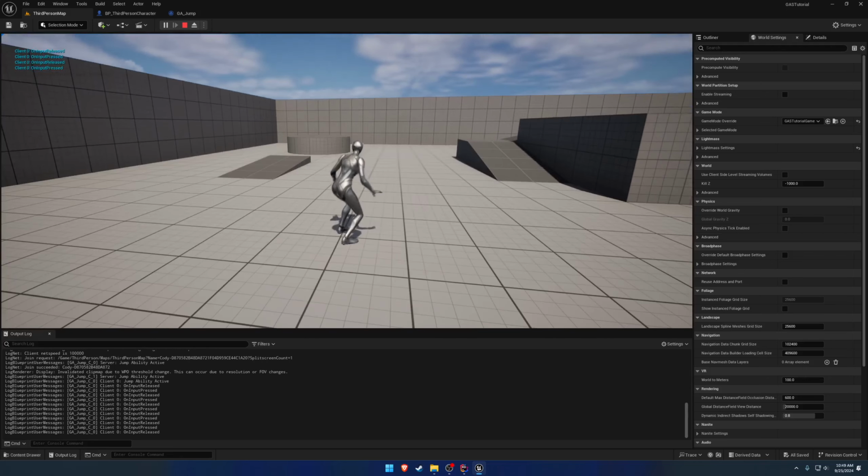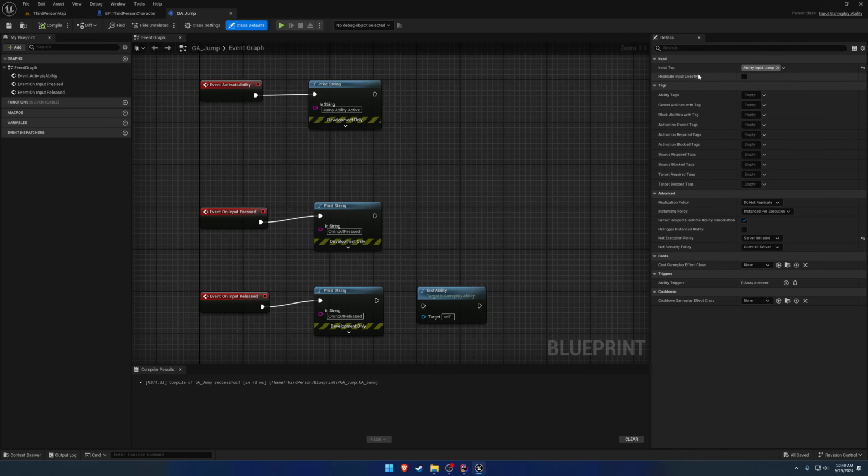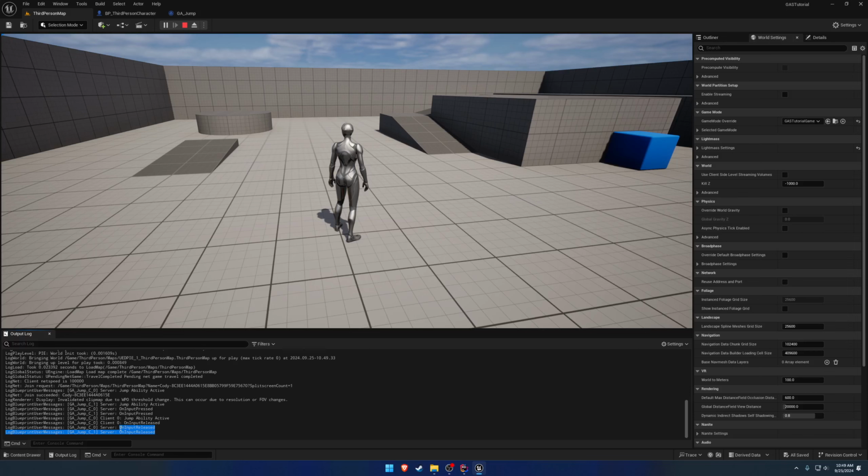So right now the inputs are firing just client side. If I were to go ahead and replicate, this will actually show the problem better. So let's press play, jump ability active, and I'll press the key. You can see the server prints it out twice. So I'm going to release. You can see when I press space, this fires twice on the server because it's activating the ability again on the server, and likewise only once on the client. Then when I release, it fires again twice on the server.